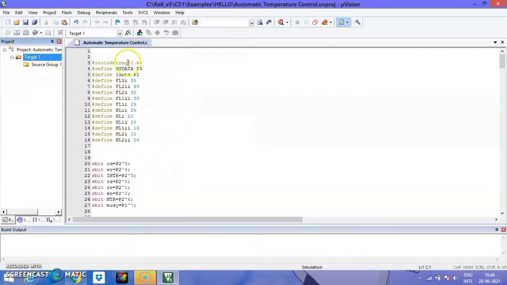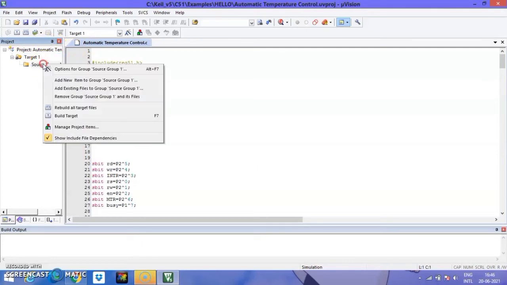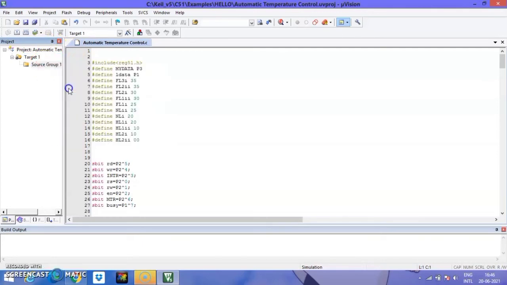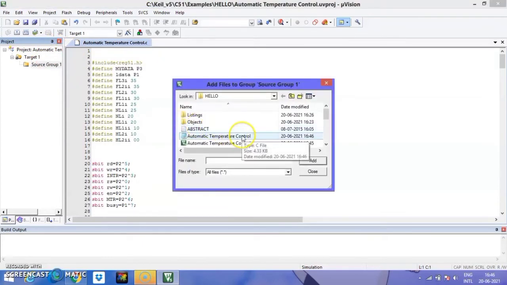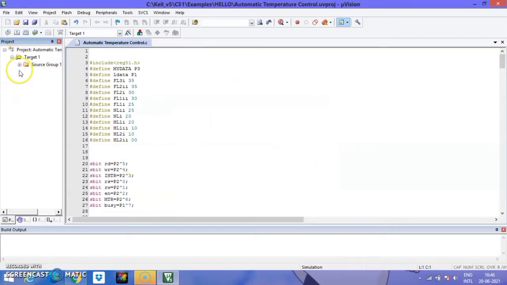Now it became a C program file, but it didn't come under this project. So you just add this file to the source code. You have to search for temperature control.c. You have to mention which type of file it is, otherwise it will just add the file as a text document. So now I have added it, you can see here, automatic temperature control.c is added in target 1.